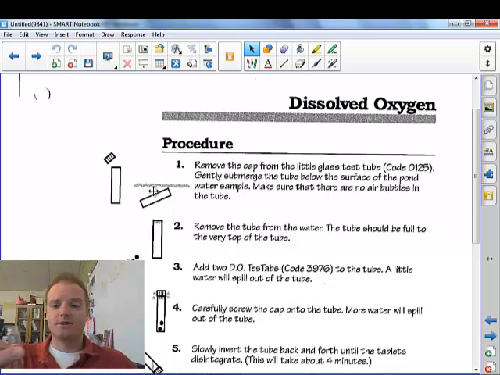Now, we want to make sure we're testing for dissolved oxygen correctly. If there are any air bubbles in there, that tends to throw off our test just a little bit. So make sure we get all the air out we can. When you start tilting it up and down, there are no air bubbles you can really see, only the two pills in there are moving up and down. So this one takes a few minutes to do, but there's the vial you're going to use for dissolved oxygen.